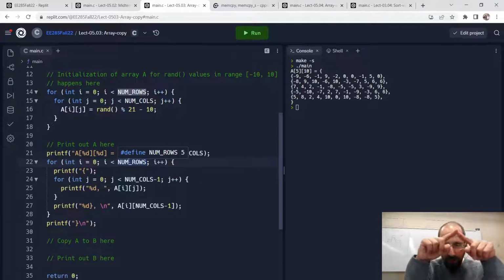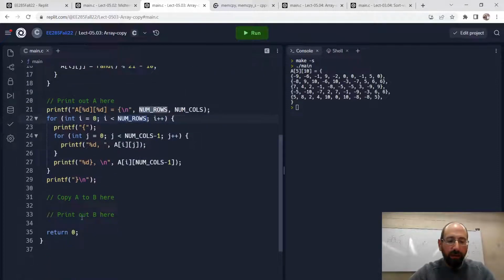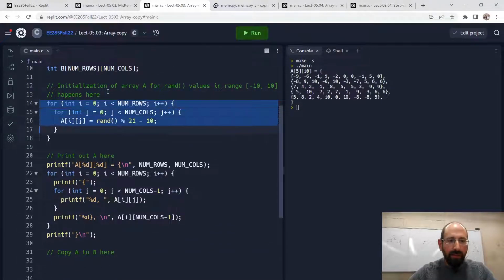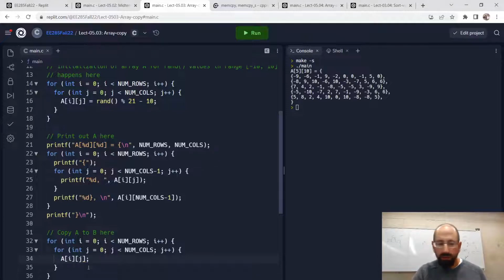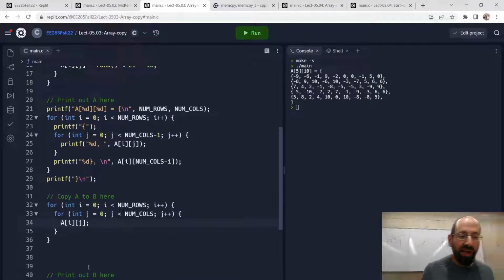Okay, we're printing out 5 by 10, so 5 rows, 10 columns here. And now the idea is we have to copy this A into this other thing called B here. And now I would even recommend copy pasting this structure. I need to do something to every element of A and grab an element of B. So we know it's going to look something like that, right? For every row, for every column, do something with A of i j. If I want to copy every element of A into every corresponding place in B, how do I have to modify this line 34 here?